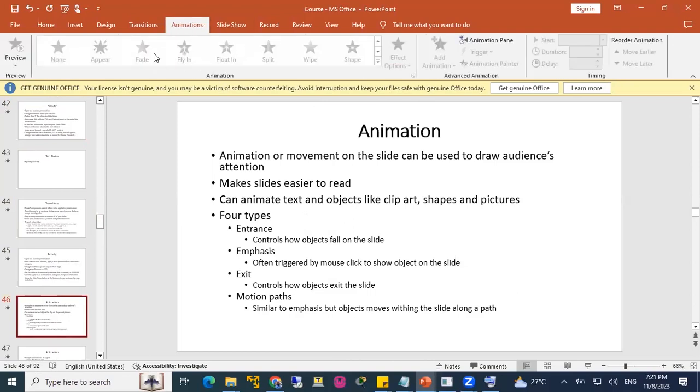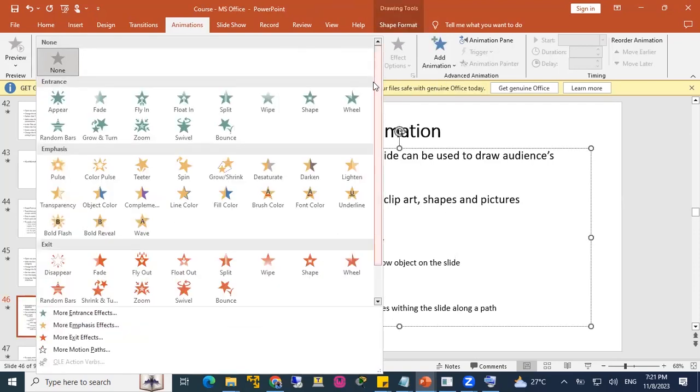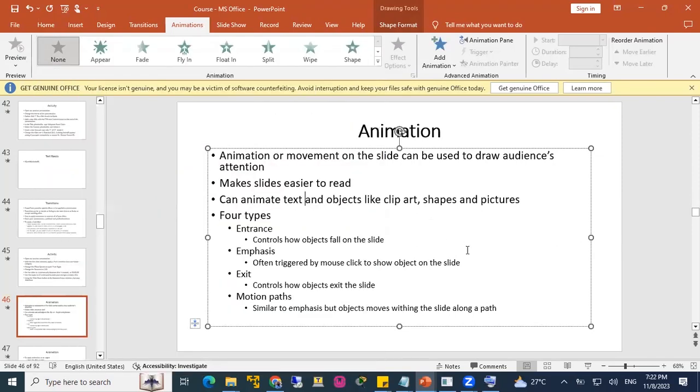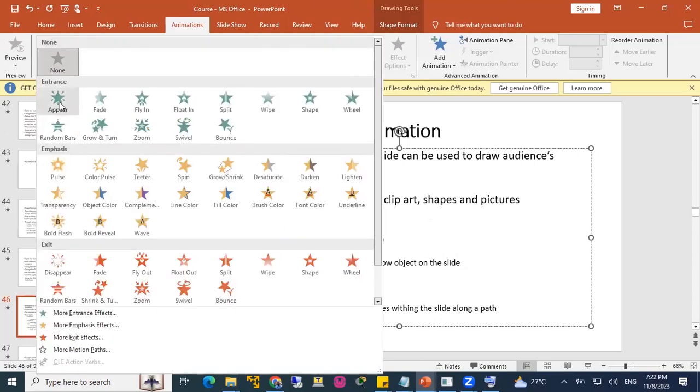So when you go to the animation tab on the ribbon and you select the drop down arrow, you see the 4 types. So we see entrance, we see emphasis, we see exit, and then we go down and we see motion path. So from here, it controls how objects fall on the slide. So the entrance, you want it to fall. Then the exit is how the object will exit from the slide. So we'll check one example from each.